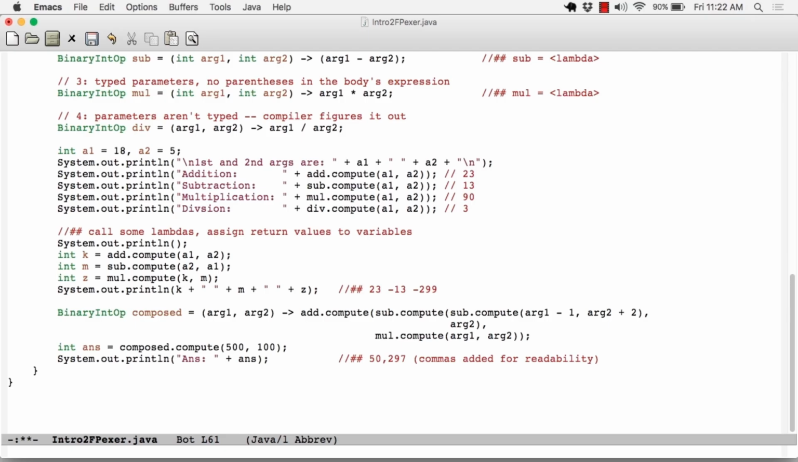So lambdas can be nested to any level. This nesting behaves just as it would were these method calls instead.